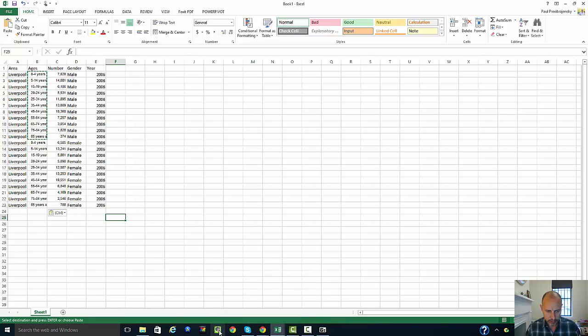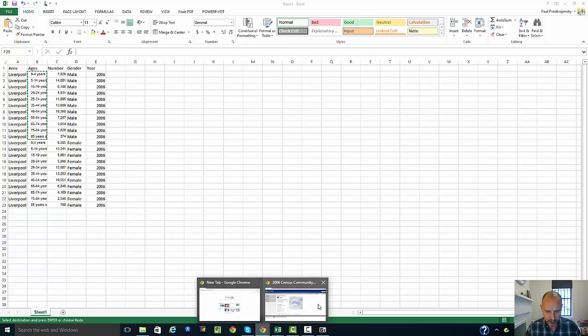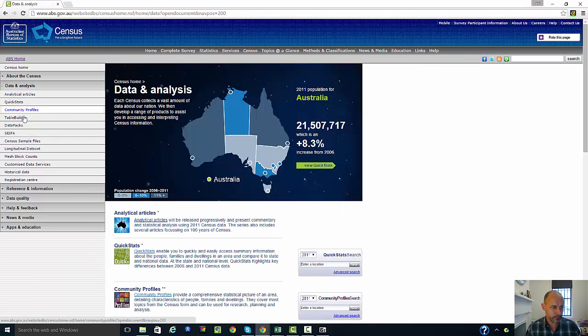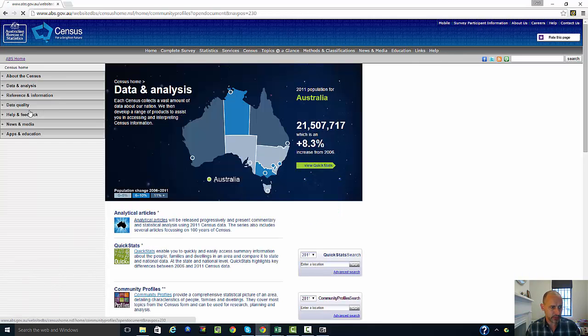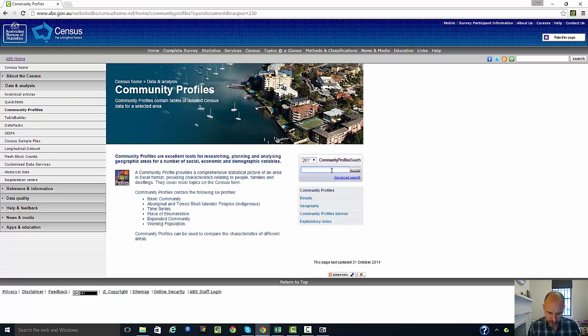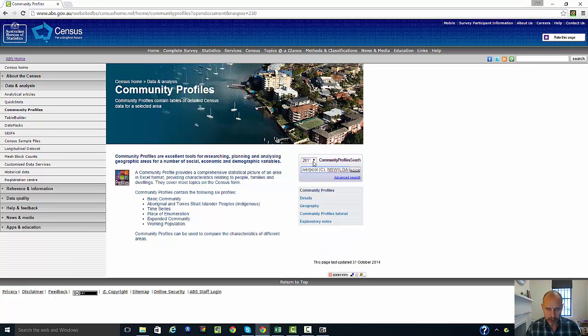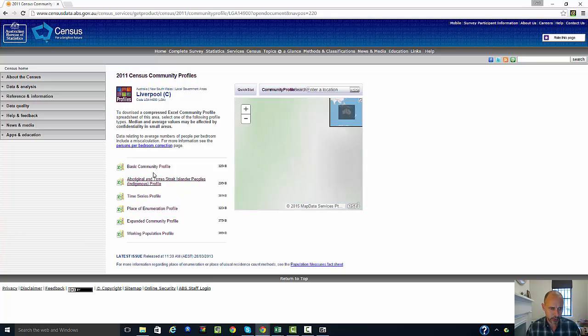I'll now go back to my ABS data. I'll click on data analysis one more time. I will take the community profiles, type in Liverpool, find LGA, here it is. Note that I've got 2011 in the drop down, click go.